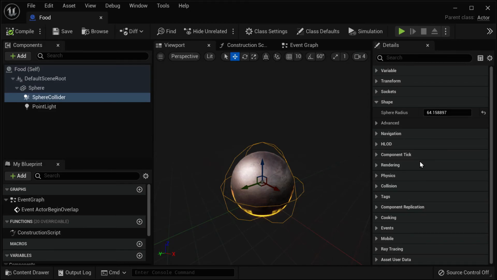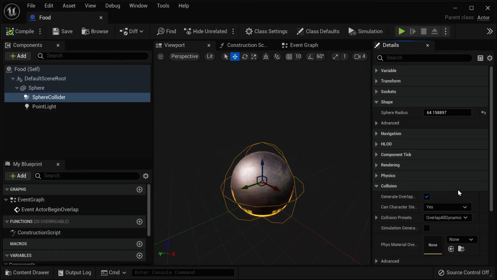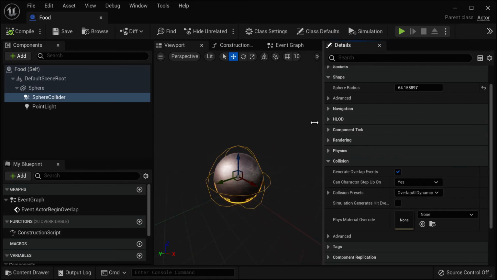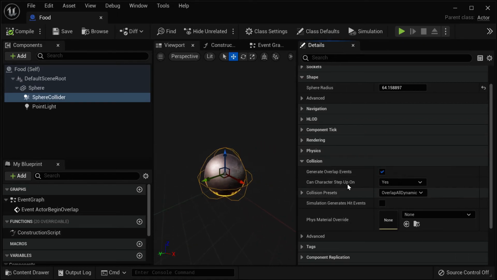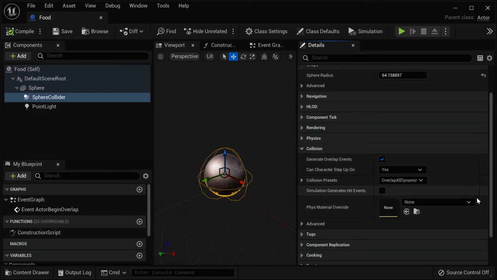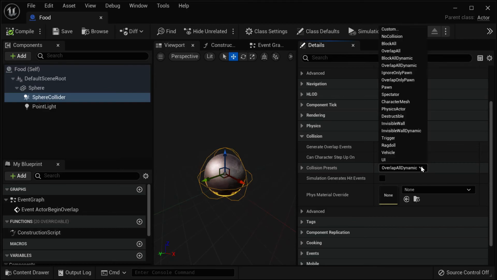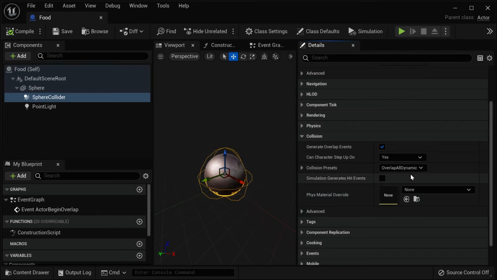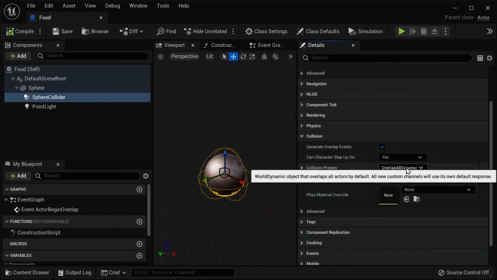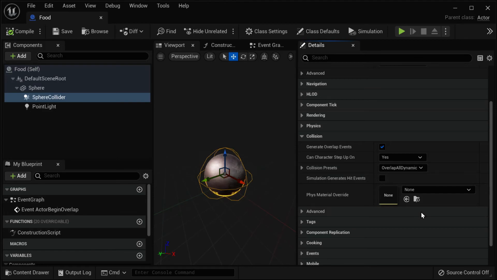So here I have my collider and it has a collision property. We want to make sure that we have several properties set here. Generate overlap events to true. That way we can actually handle when this food overlaps with another actor. Our collision presets can be overlap all dynamic, but there are other options as well. For example, if you don't want collision, you can set no collision. Overlap all dynamic means that we are going to allow overlapping with all of our other actors.